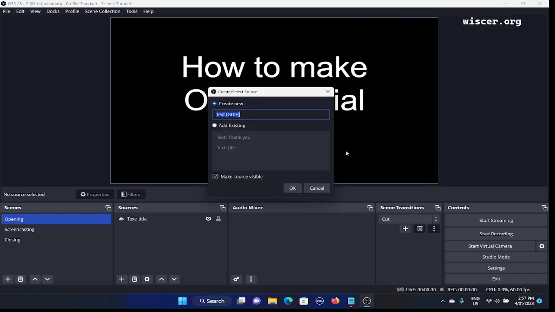OBS 28.1.2 64-bit, Windows, profile: Standard, scenes: Tutorials. Create/select source dialog. Add existing radio button, not checked. Press up arrow. Create new radio button, checked. Press tab to rename. Edit, selected text (GDI+).